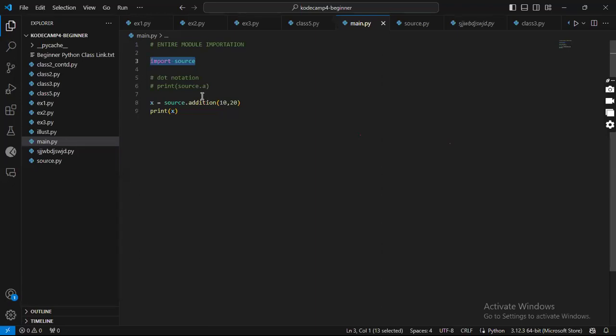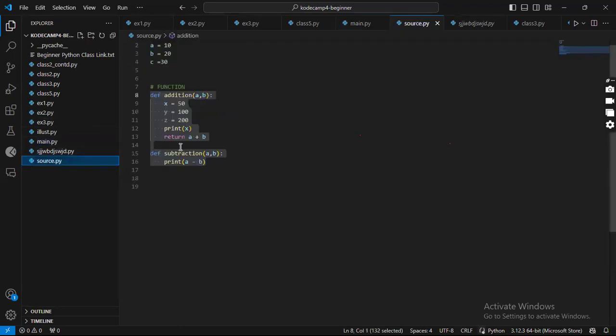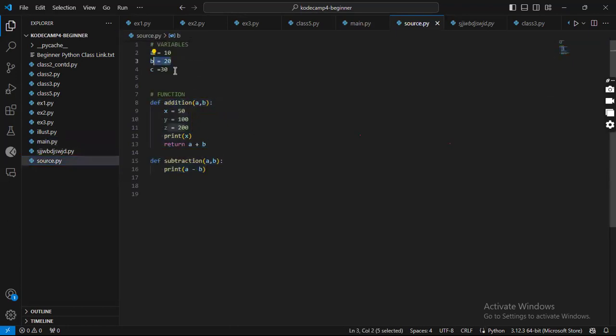So going back again, I'll comment this again. I'll still leave my source there. I'll comment that as well. Now let's assume that I want just the addition function out of all these lines. I don't want a, I don't want c, I don't want subtraction, I just need addition alone. So how do I do this?